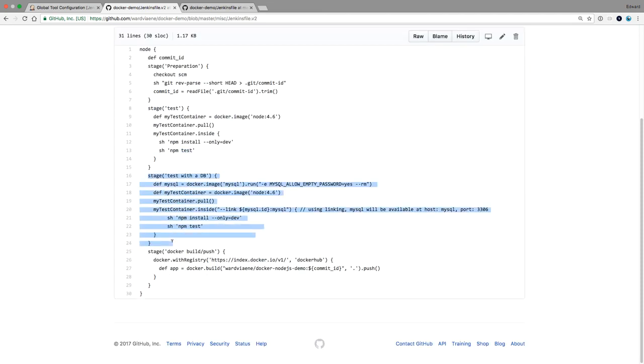The next bit is a little bit more interesting. We are going to do the same two commands, npm install and npm test, but I want also next to my Node container a MySQL container. So I'm first going to say MySQL equals Docker image MySQL. I don't use a tag here, so it means the latest version of MySQL. I'm then going to run this container, and I'm going to specify an environment variable MYSQL_ALLOW_EMPTY_PASSWORD, yes, so there's no password protection on this MySQL, and this container can be removed after it has been used.